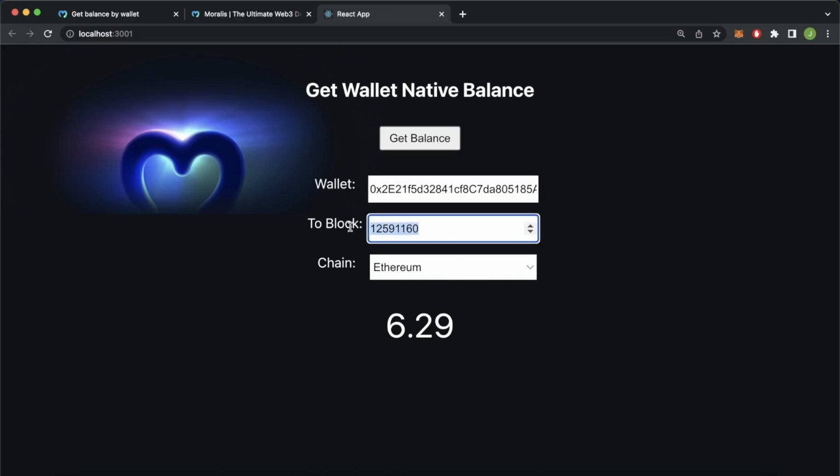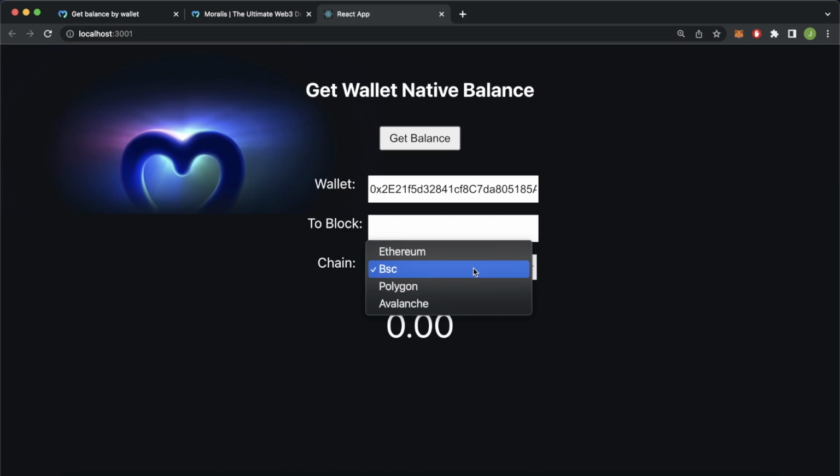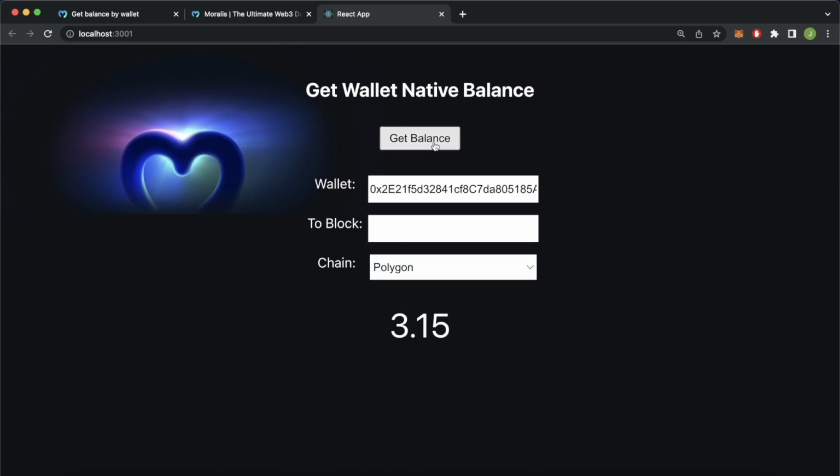We can check the different chains. So if we remove the toBlock parameter, check out, for example, Binance Smart Chain, get the balance. They don't have any assets on Binance Smart Chain. What about Polygon? 3 Matic tokens on the Polygon network. And any Avalanche tokens on the Avalanche network? No Avalanche tokens on the Avalanche network.